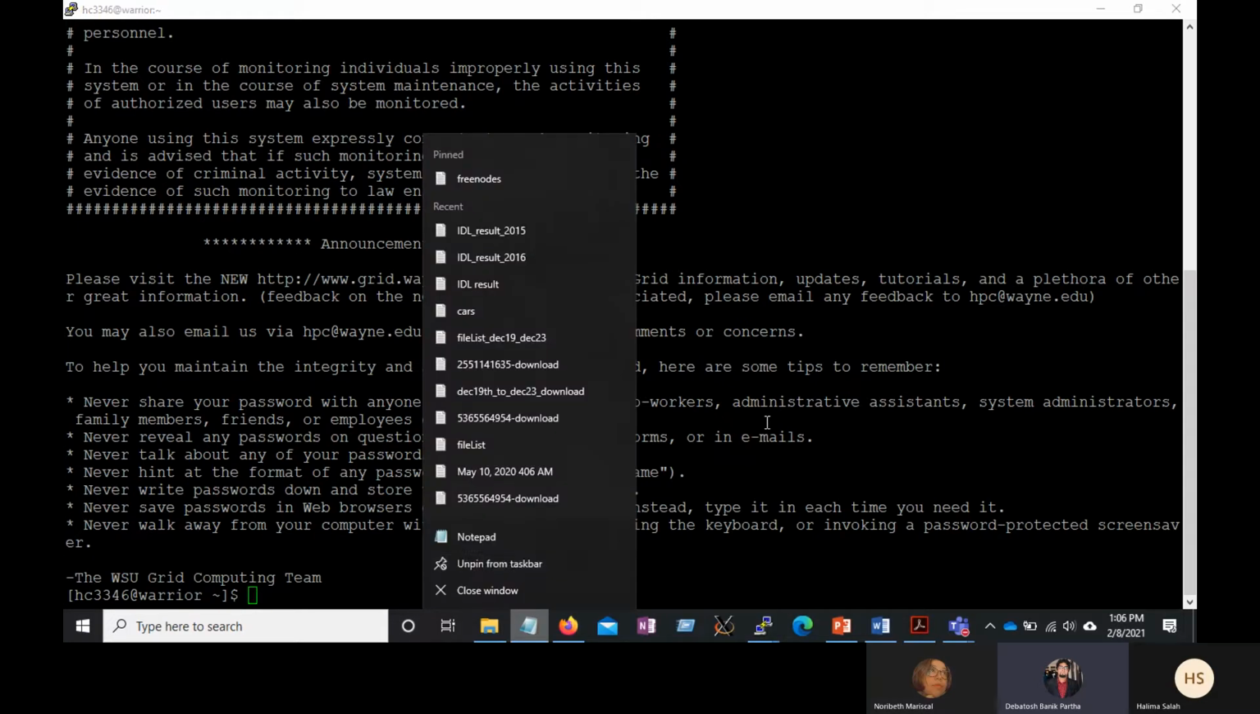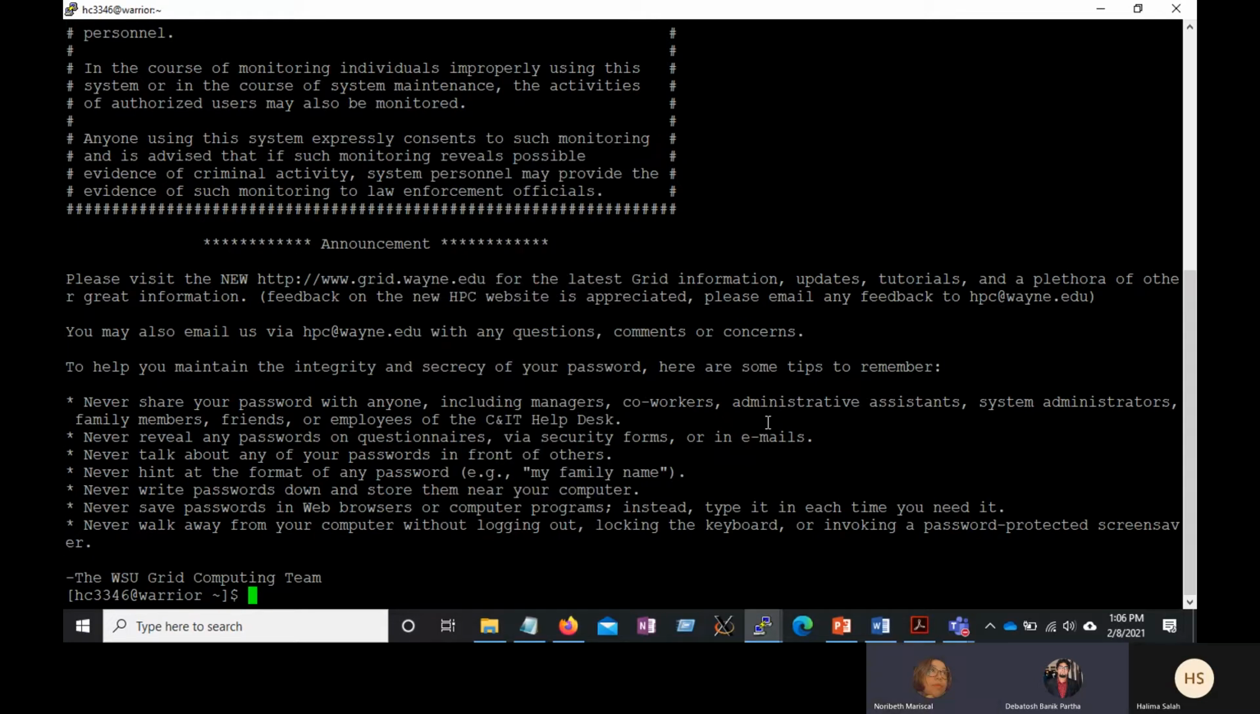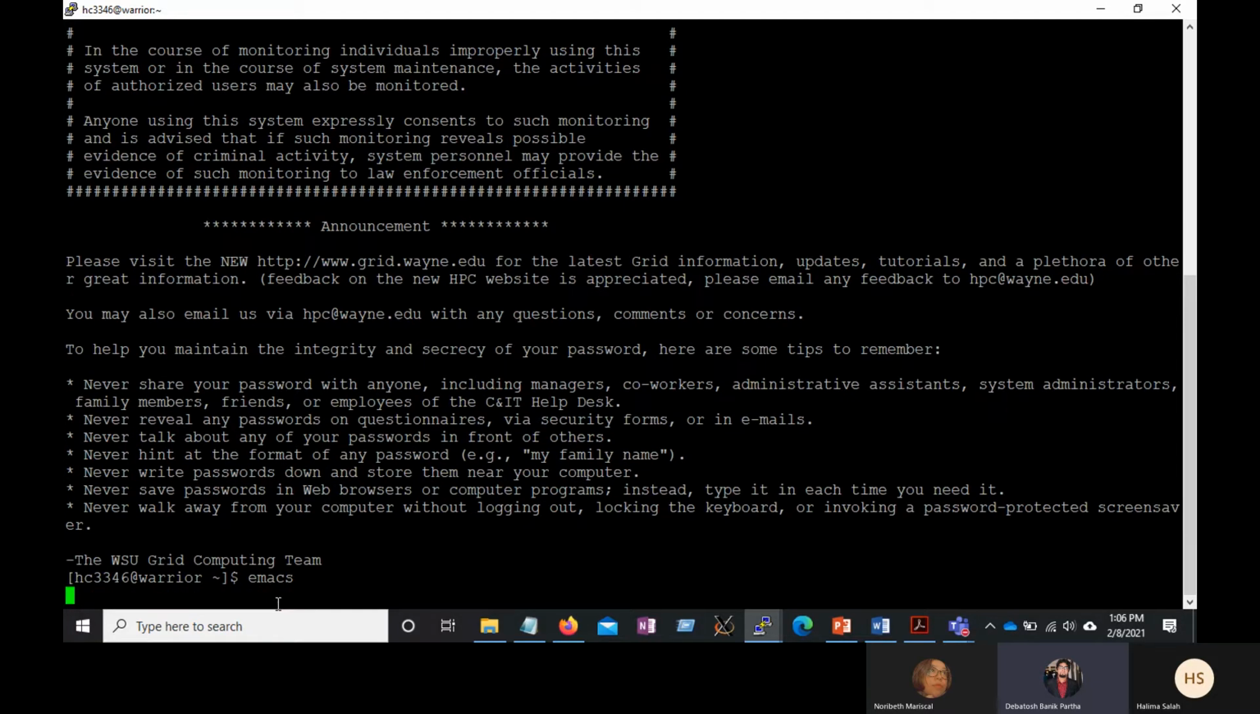Mm-hmm. So I have done that. I have hit the Xming button, and then I have forwarded X11, and then in the terminal we have to call Emacs, just by simply typing emacs. By simply typing emacs, a window will open here.